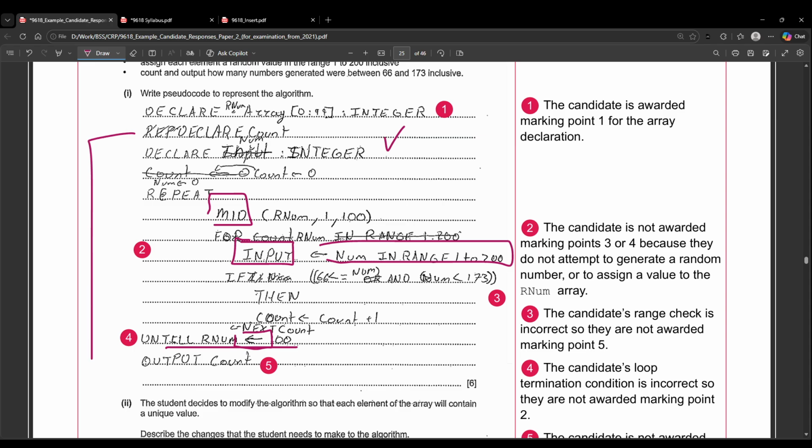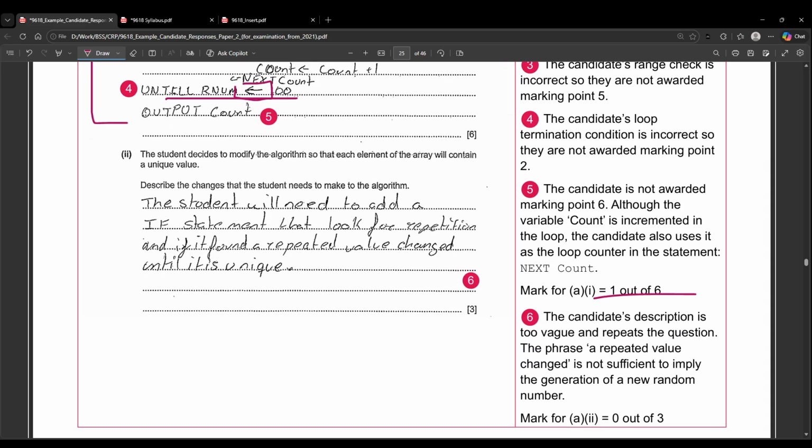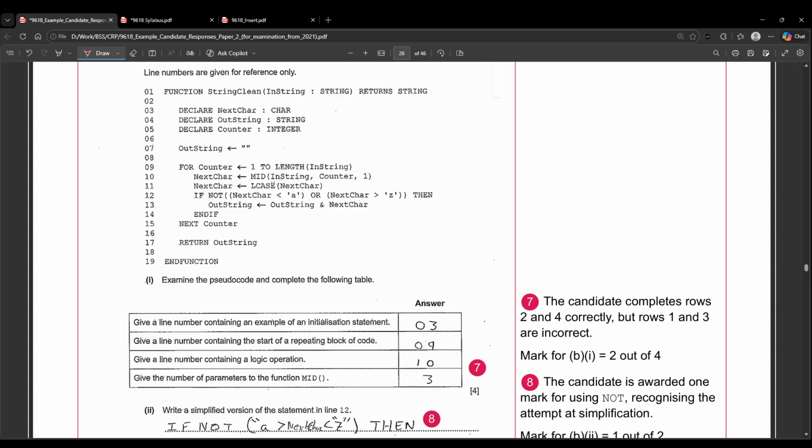So you can see, even though they wrote the whole code, that is not good enough until you write the actual stuff. Describe the changes. So this is not done properly.